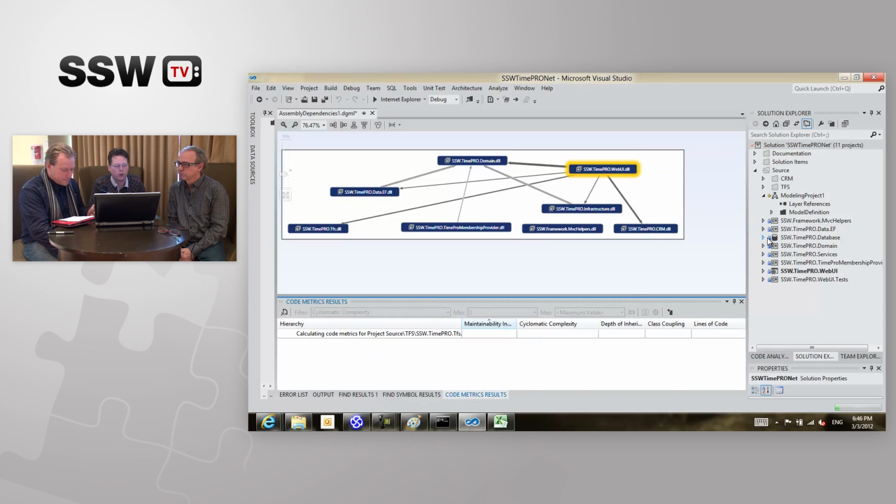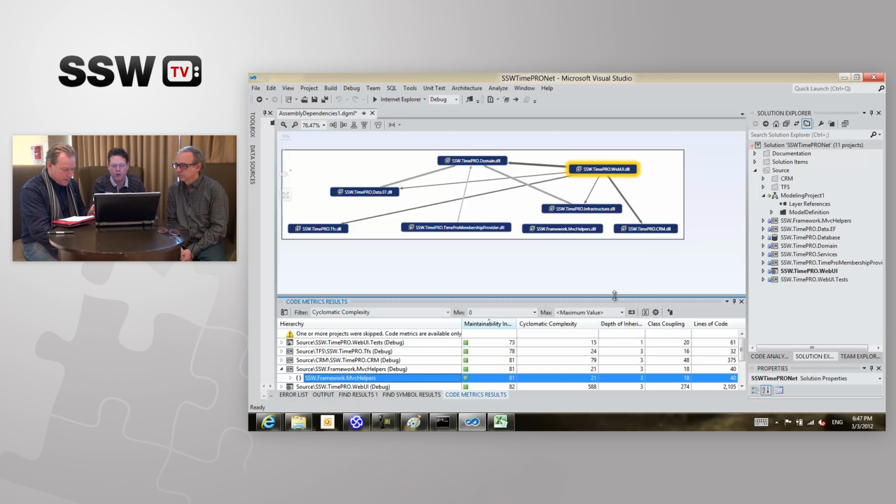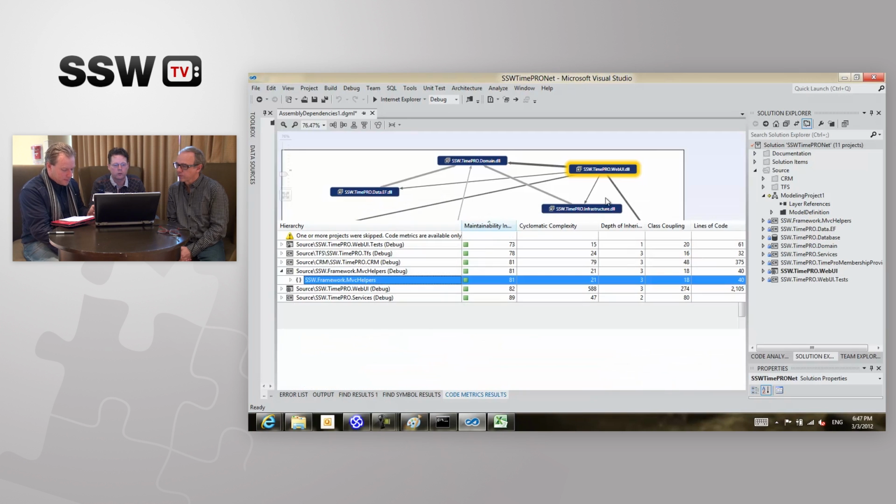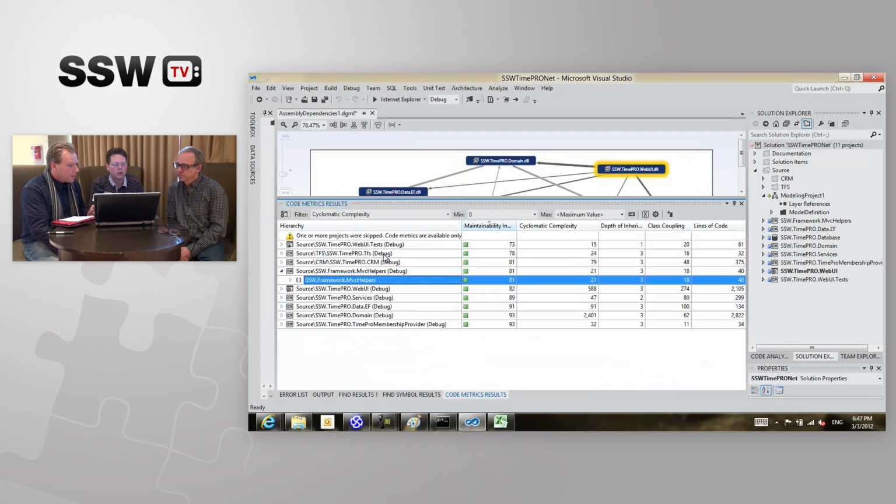Sure. So code metrics, by the way, only work when your solution builds. So that's one of the things that needs to be in place. And now we can dive deeper and see, okay, what's happening here? So what do we see in terms of code?